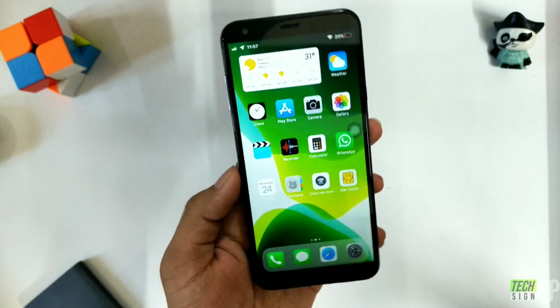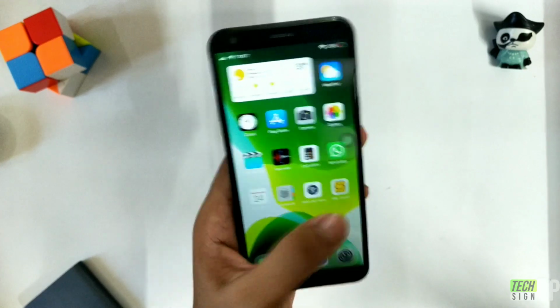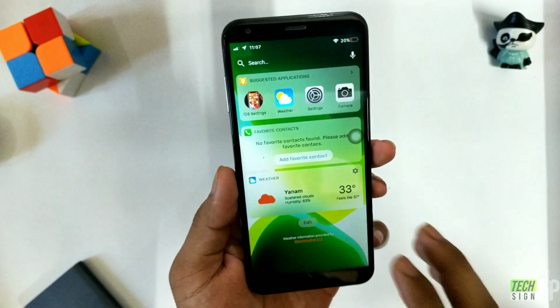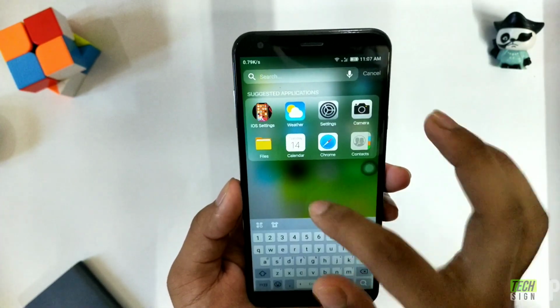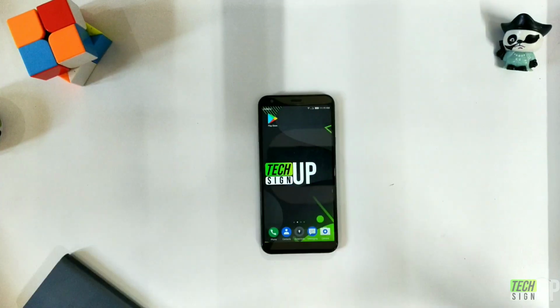Guys, welcome back to another new video, and today in this video I'll be showing you how to install iOS 14 on any Android device. And let's start. Please do watch the video till the end for the complete setup.